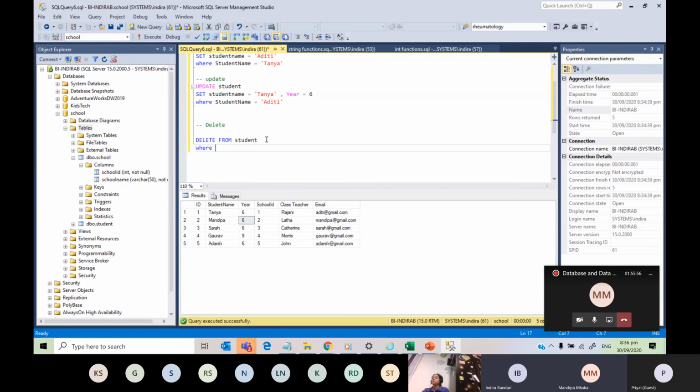So if I have a where condition, where, let's say, school ID is 5, what will it delete? Where school ID is 5, how many rows will be deleted? One. The last one, right? The last one will be deleted. So you can try that. I'm not trying that, so you can try and do that. Always have a where condition for both update and delete statements.